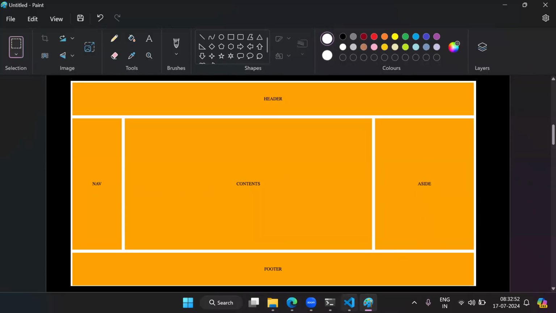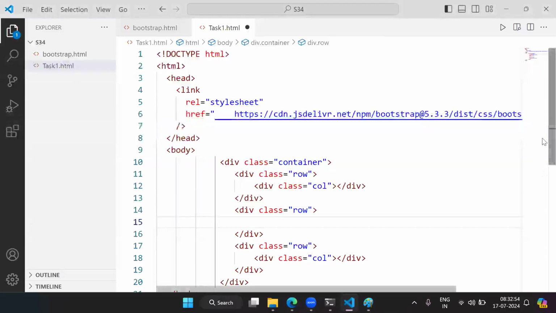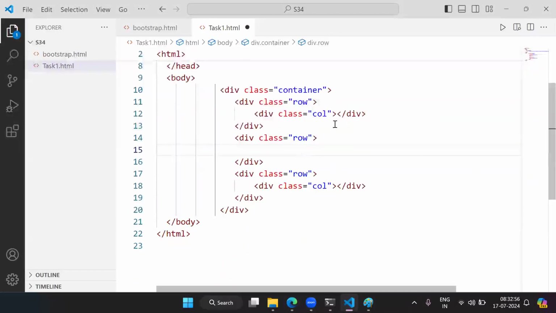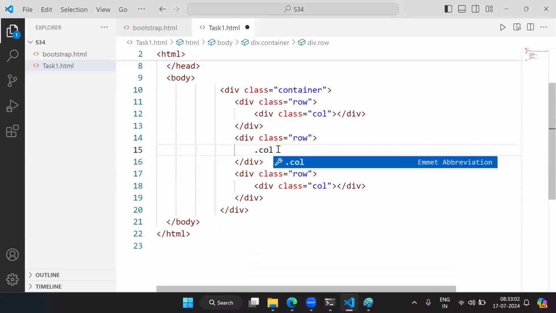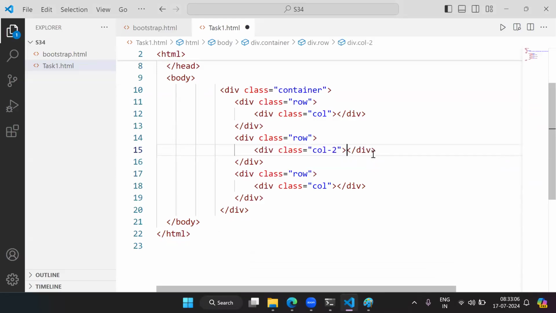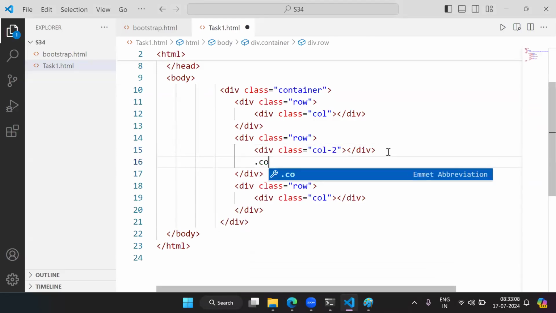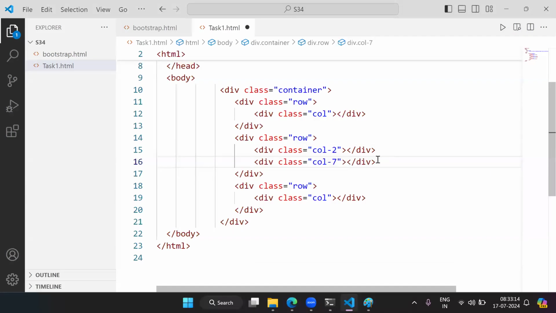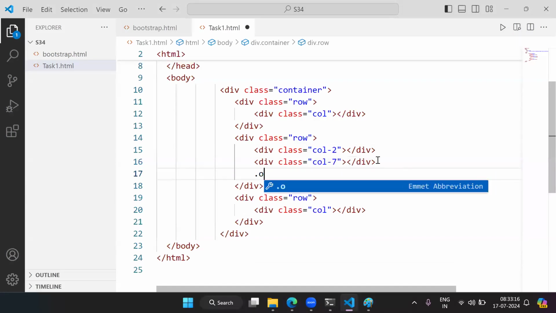Whenever you get something like this in your mind, try it. No problem. If you become wrong, it's okay. So just try it. You want the first column to take 2, then the second column to take 6 or 7, and the third you want to be 3.